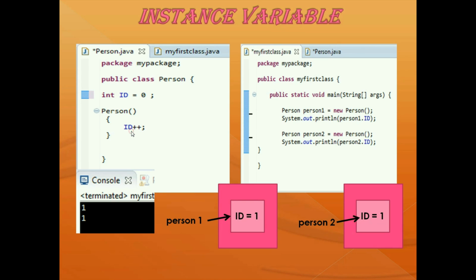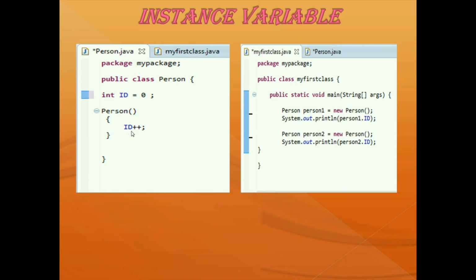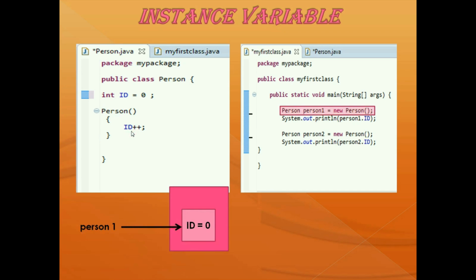Okay, now let's try to understand what is happening. First, the person1 reference variable points to an actual object, whose id at the time of creation is 0. As soon as we have created the object, the constructor gets called and that makes it 1, because we have set id++ over here, right?